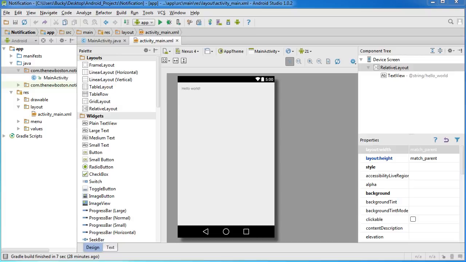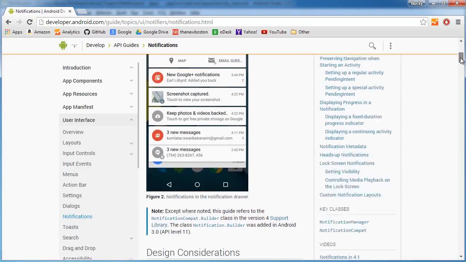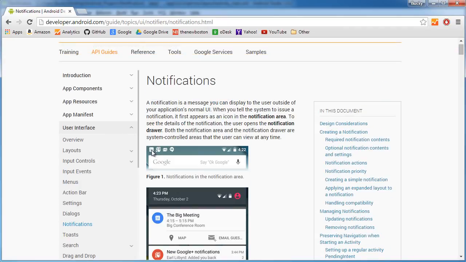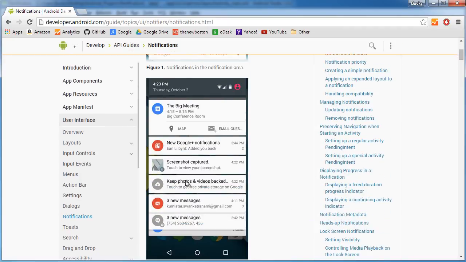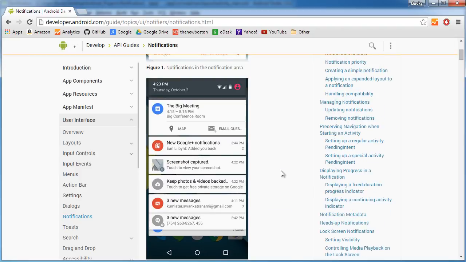Alright, so what is a notification? You guys already know what it is. Let's say that someone likes your Facebook post. You're gonna get a little icon, bloop, and then it says whenever you slide down the status bar, Bucky Roberts left a comment on your Facebook post or whatever like that. It's pretty much just a little alert that lets you know that something is going on.